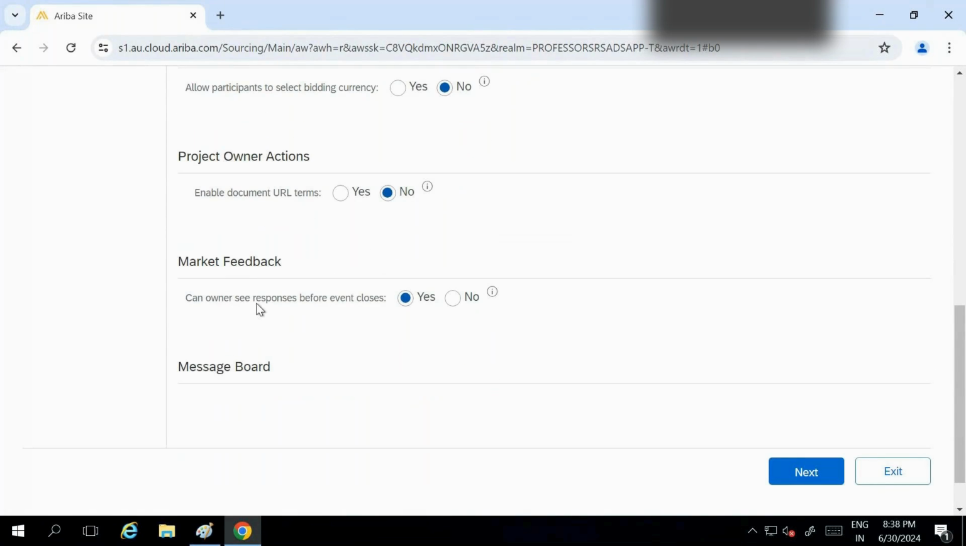Market feedback: can the owner see responses before the event closes? What it means is, you are a buyer. If you want to check the responses, what suppliers have been submitting, whether a supplier is able to log in, or whether he is not able to provide his pricing, or whether by mistake the supplier has put some wrong amount, that is going to create huge confusion later on. For that reason, if you want to check the pricing, then it should be open.